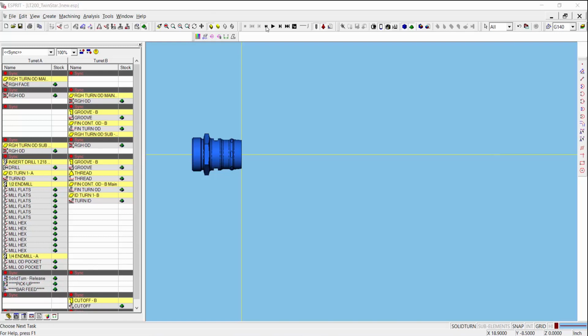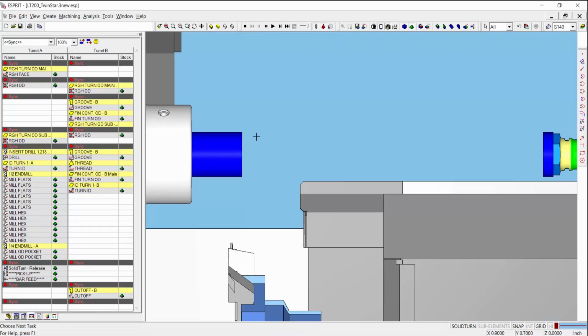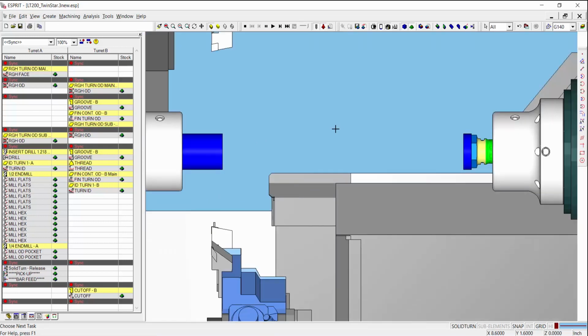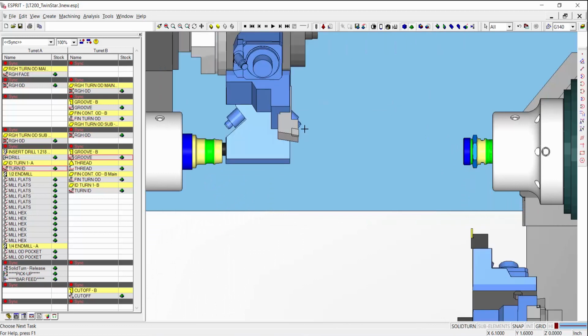Now if I simulate, I can see that when I start simulation from the beginning of the program, we get stock in both the main spindle and half machine stock in the subspindle. And we can see the simultaneous machining.